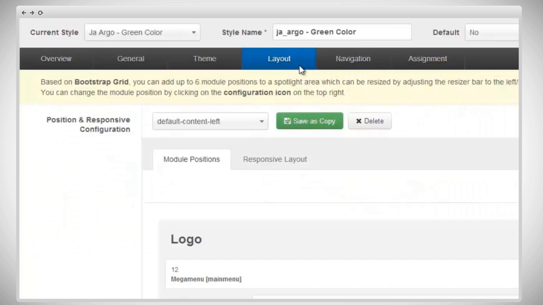The Layout setting allows you to change the structure of the layout and configure responsive layouts. First, select your layout. All your layouts will be listed. Please select the one you wish to modify. Also, note that the layout you are configuring will only be applied for the current style.